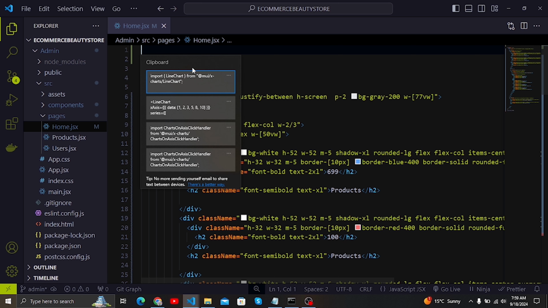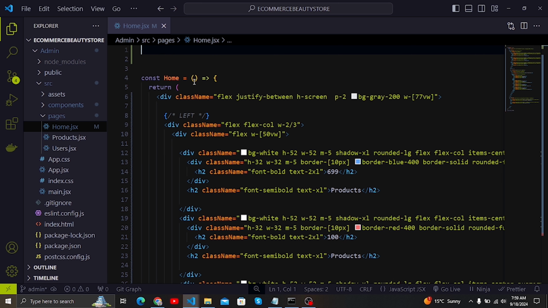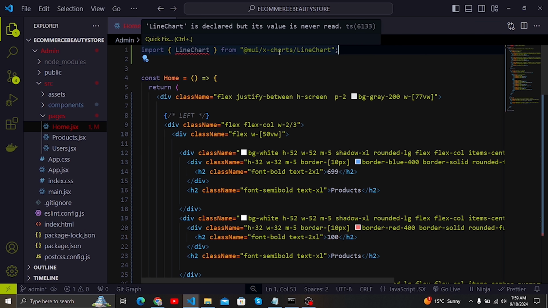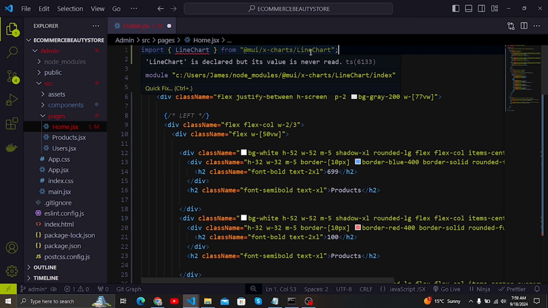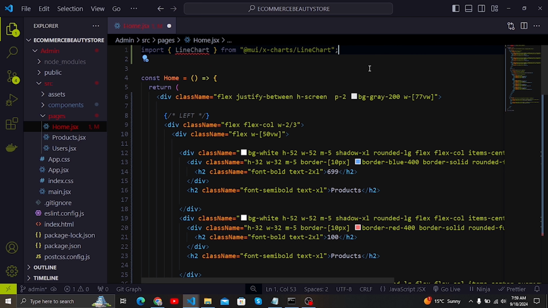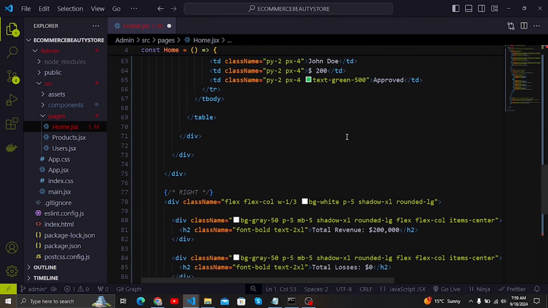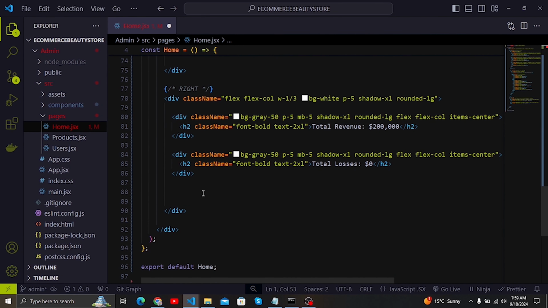So let's import the line chart here. You need to import it like this: the line chart from Material UI X charts. So that's where one of the problems was coming from. Here, let's also add the other line chart, the actual graph, so I'm going to paste it here.